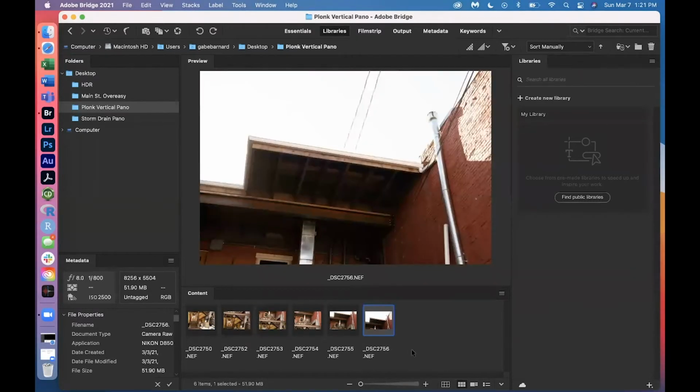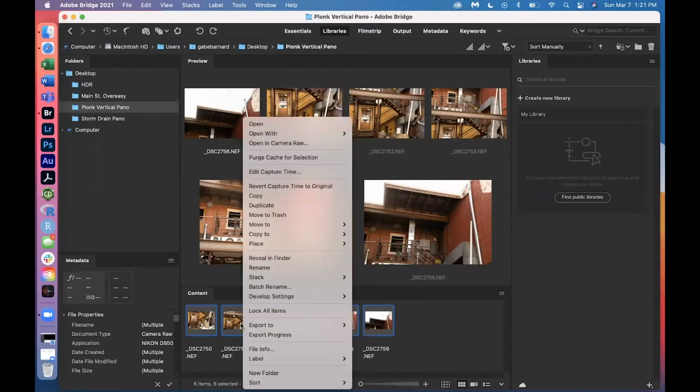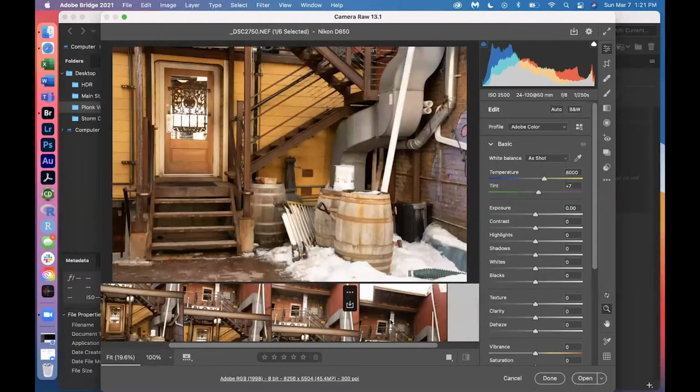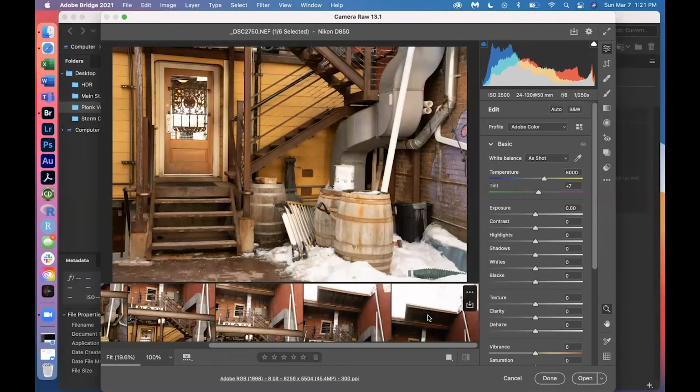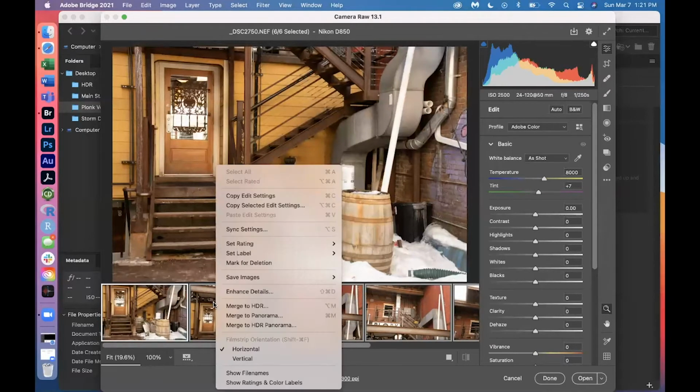So once you've taken those images and figured out which ones you want to merge into the panoramic photo, you're going to select all of them. I'm in Adobe Bridge here. Select all of them, and you're going to open in Camera Raw. Then they're all going to show up in Camera Raw and Photoshop. Again, you'll select all of them together, Control click or right click, and merge to panorama.